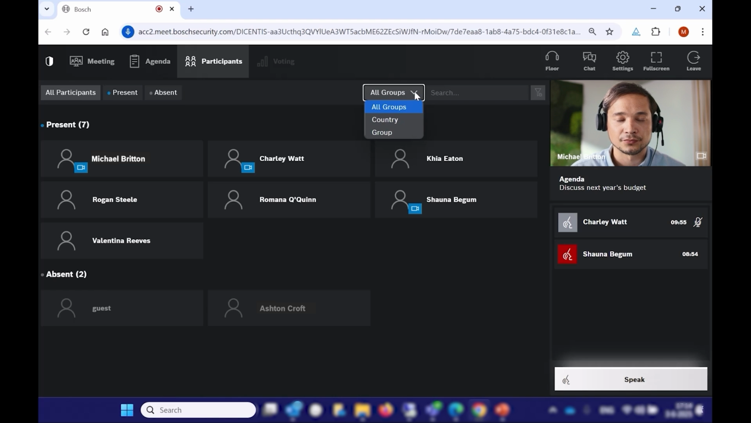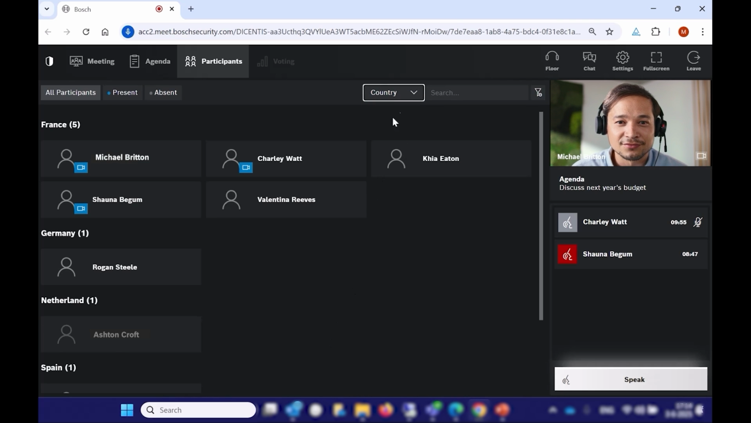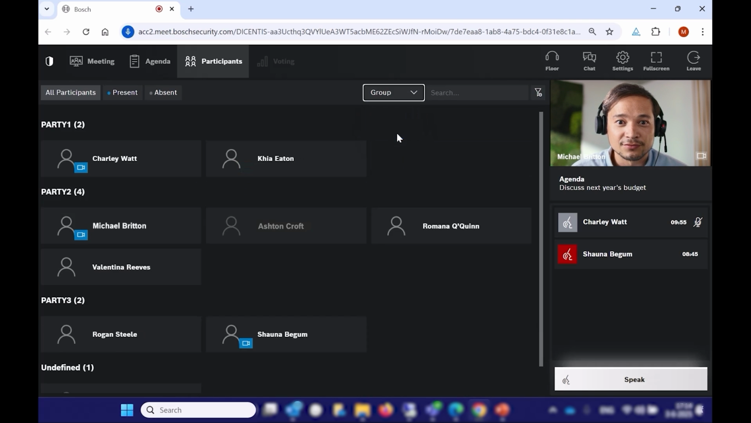From the All Groups drop-down list, remote participants can select other participants based on specific categories. They have the option to filter by country or by particular groups, such as viewing participants from a specific party or coalition.